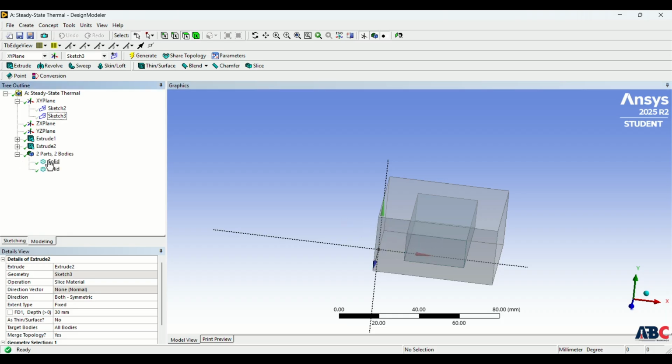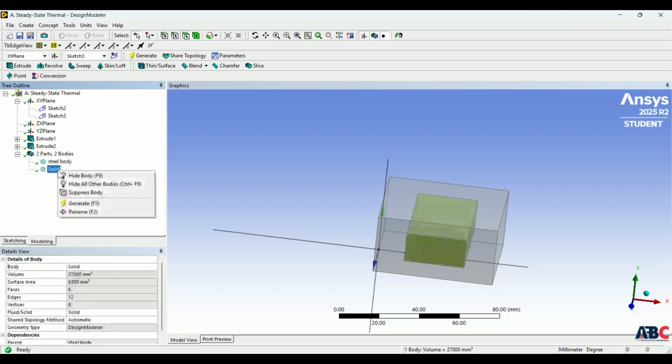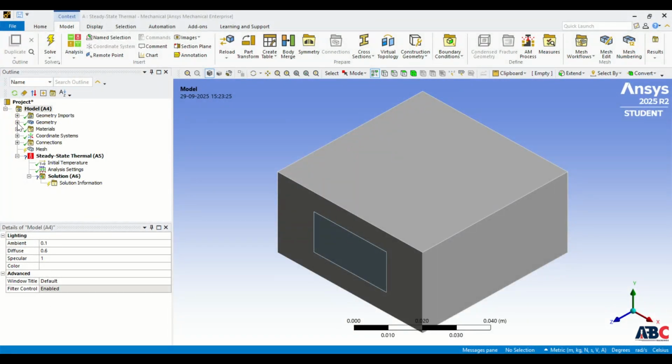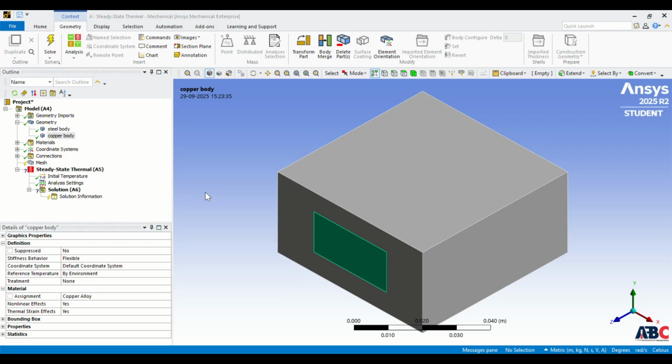Now we have to give names to the bodies. So I will right click on it and click on rename. First body will be steel body and second body is copper body. Now we are coming back to our analysis problem. So double click on model. First of all we have to check the material. For the steel body it is structural steel and for the copper body it should be copper alloy. Okay, so now material has been assigned.